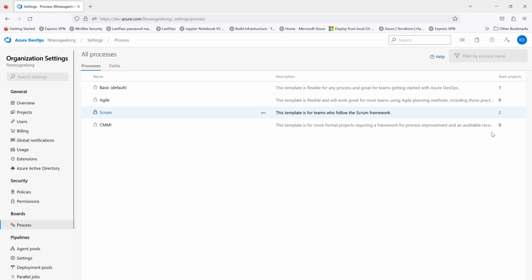Now let's look at the options available for each process from this page. If I go and select the three dots and see what options are available, if I click on it, you can create a new project with this process. You can create a new process inheriting the Scrum. You can have a custom process. You can set it as default. You can disable it, and you'll have some security options.